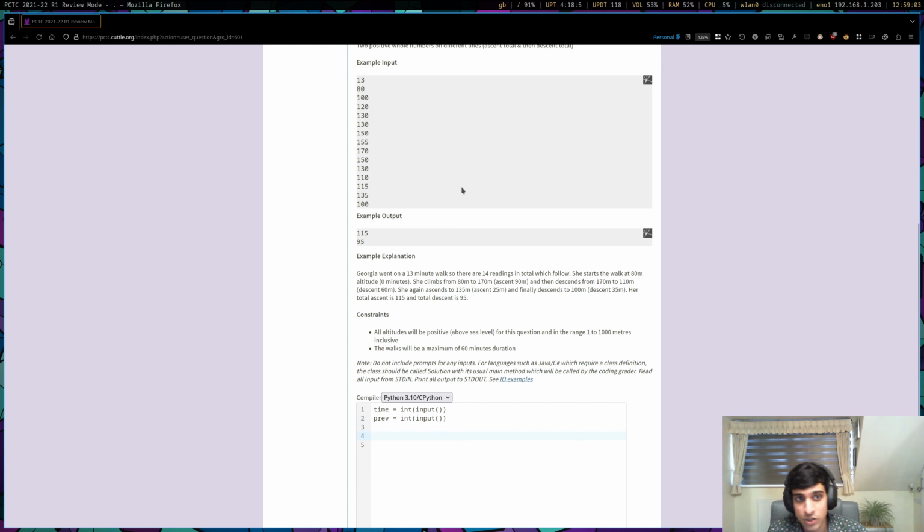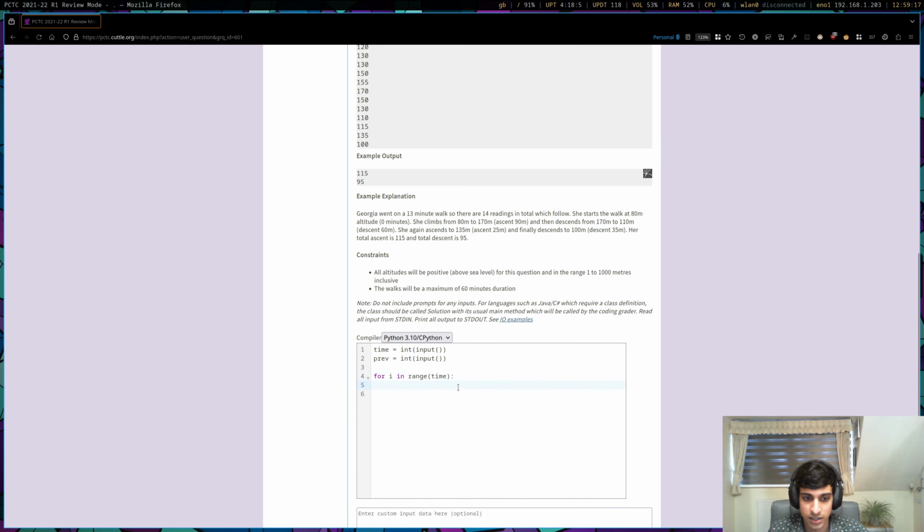Okay, and now we need a loop. So the amount of inputs we're going to get after that is equal to the amount of time she spent walking. Let's have a loop that runs through the amount of time that we inputted initially. And this is where we can put our logic.